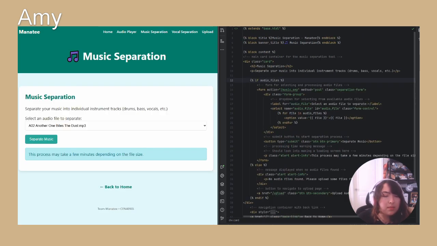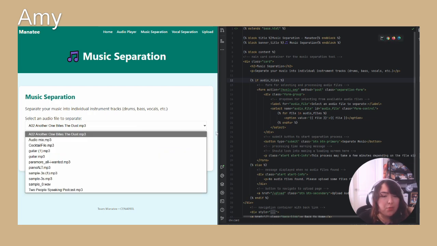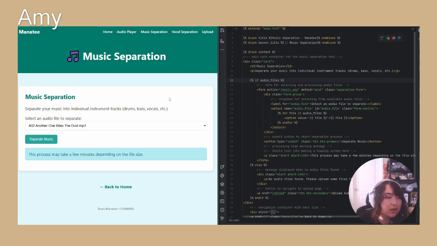The music.html page provides the interface for the music separation feature. It has a drop-down selection for choosing audio files, form validation to ensure proper selection, processing time expectations clearly communicated, and empty state handling with redirects to upload.